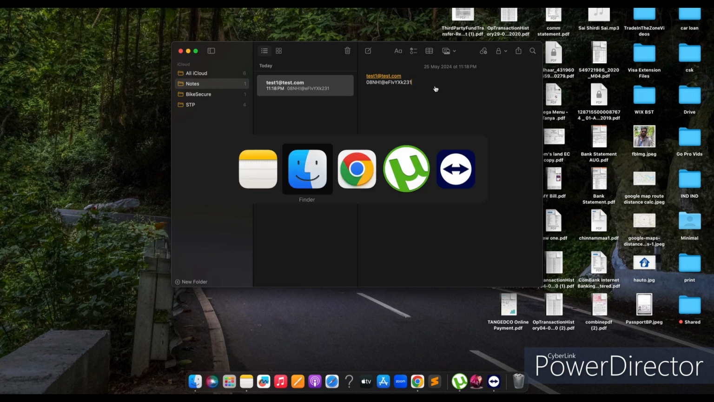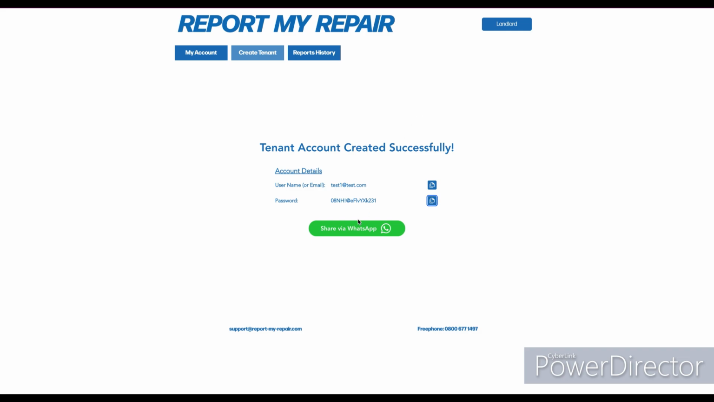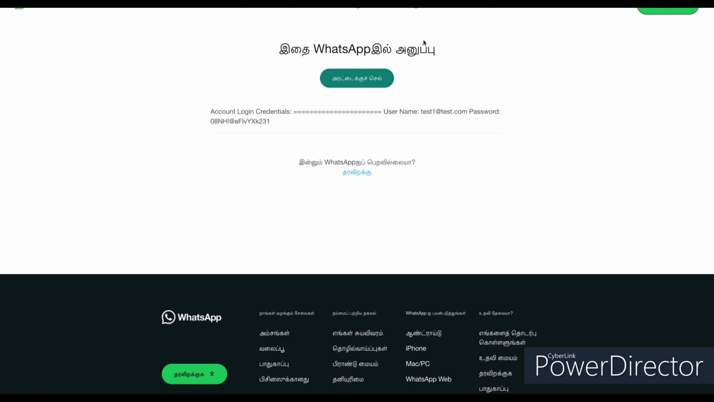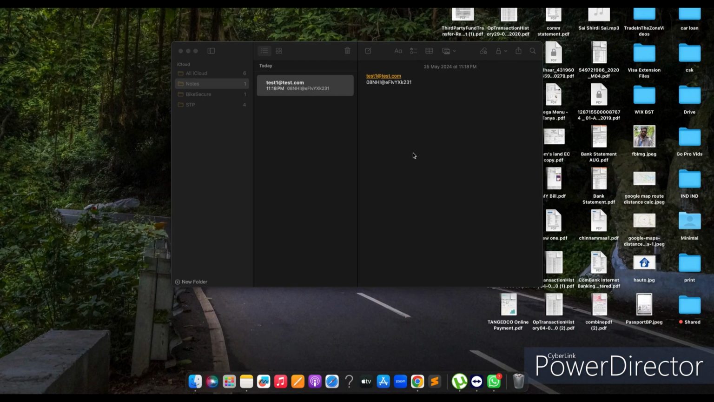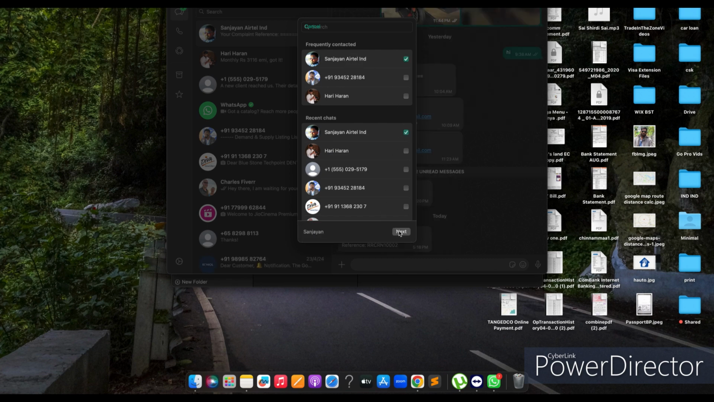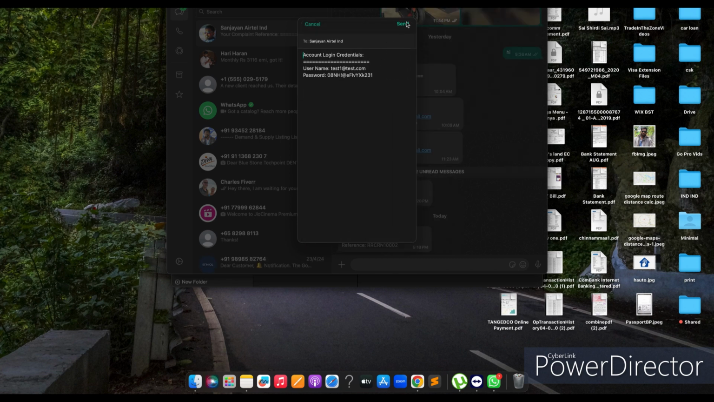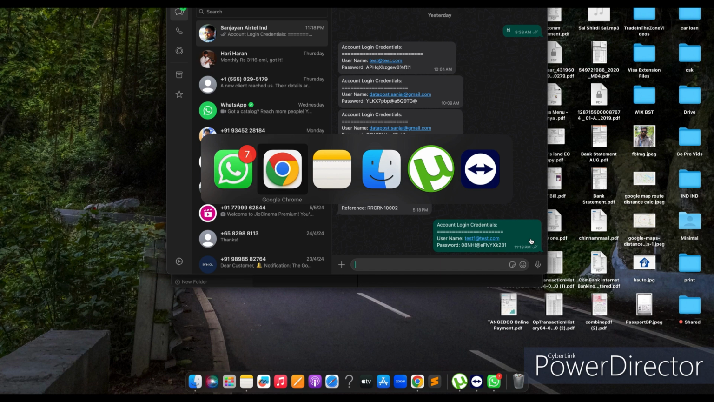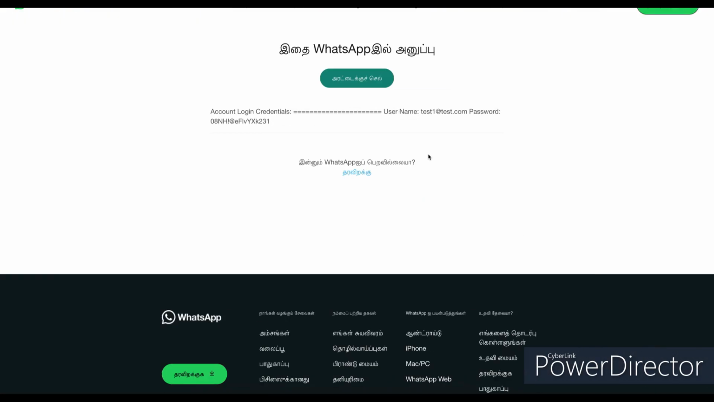it can be copied. And when I click on the WhatsApp share option, I am opening the WhatsApp account. Here I can select the WhatsApp contact and send this through WhatsApp. So these are the additional features I added to your website.